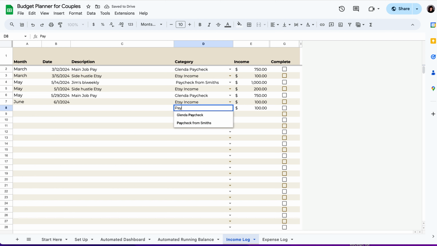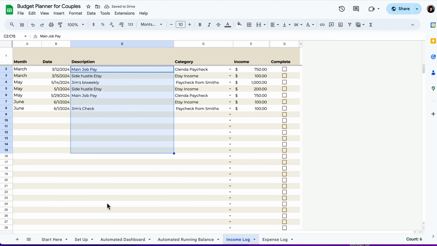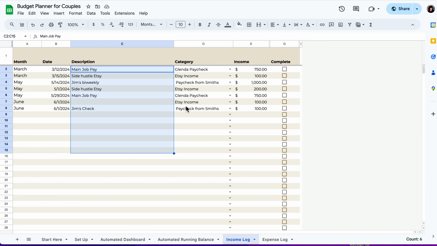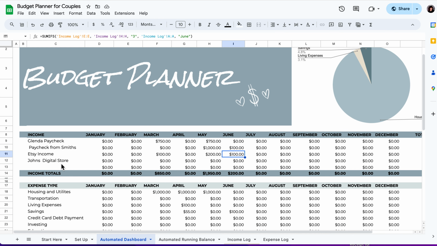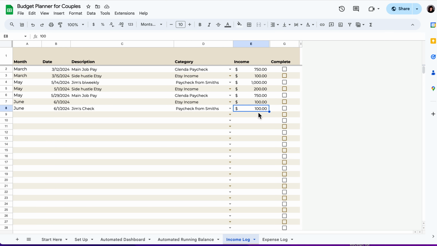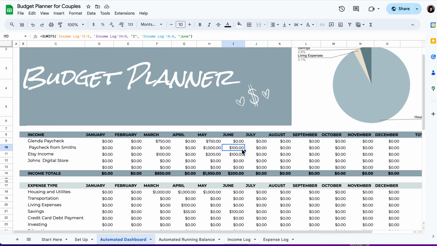Maybe this is for a paycheck from Smith's, and this is also on 6/1, and this might be Jim's check, whatever you want to put there. This is not transferring anywhere. When you come back over here, you can see that $100 we put over here, the paycheck from Smith's. We go back to the dashboard. Here's the paycheck from Smith's, and it should have been $100 on 6/1, and it says $100 right here.